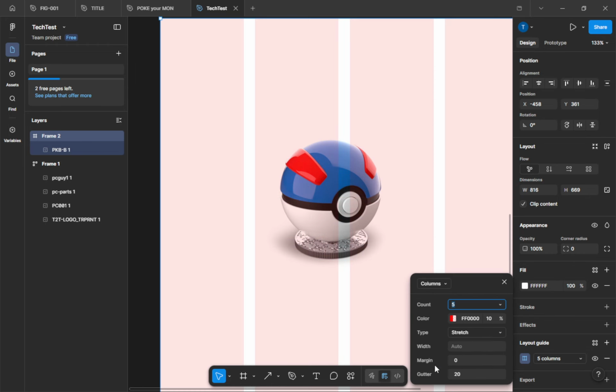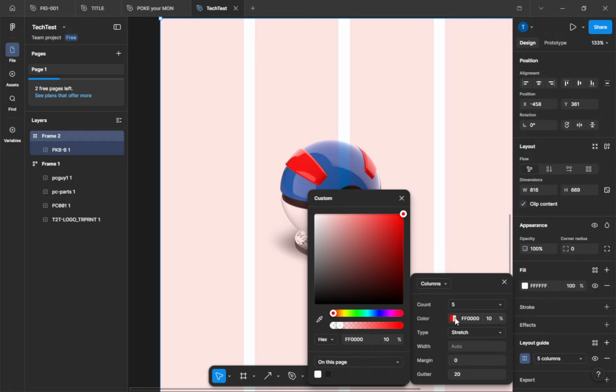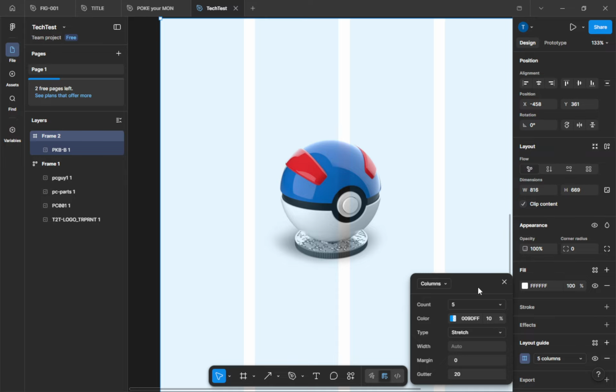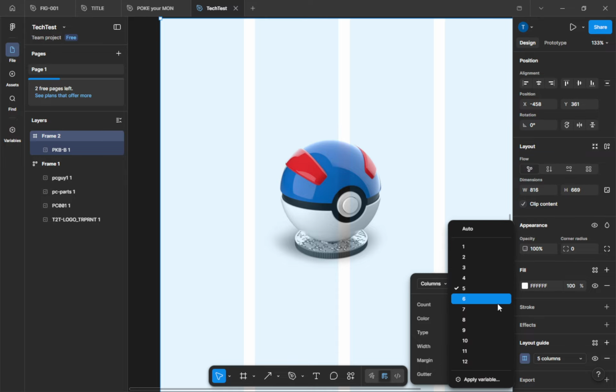Instantly, your frame will switch from a square grid to vertical column guides, which is exactly what we want for structuring responsive layouts. Now, let's customize it so it matches your design needs. Start with Count, which controls how many columns you have. 12 columns are common for desktop web layouts because they divide easily into halves, thirds, and quarters, but feel free to pick what suits your project.